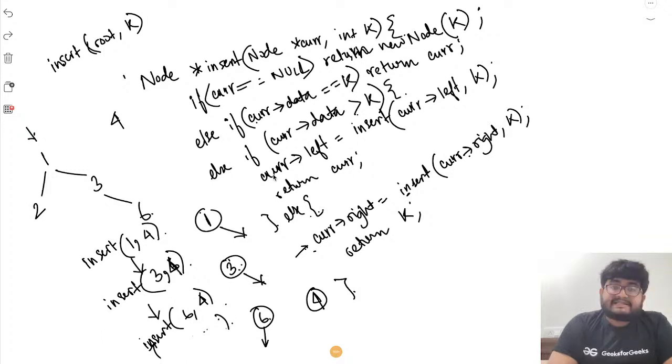For 6, remember it was called here: current of left equals insert. This is where it was called. So the left of 6 will be whatever insert returns for current of left comma k. What did insert return? It returned the node 4. So the left of 6 will have 4 now, right? And then return current. So this will be returned to the call insert 3 comma 4. So insert 6 comma 4 is done.